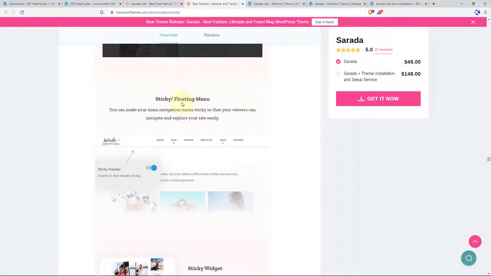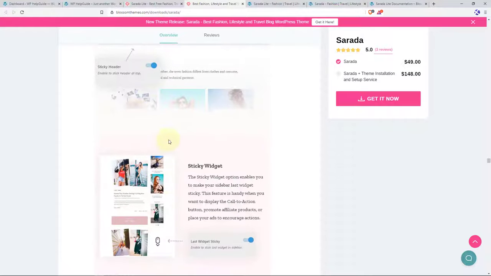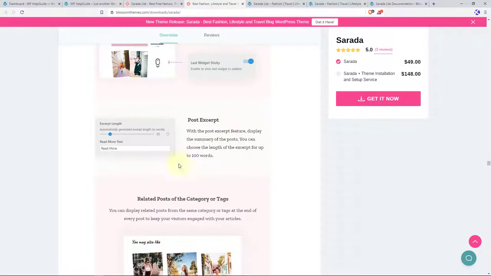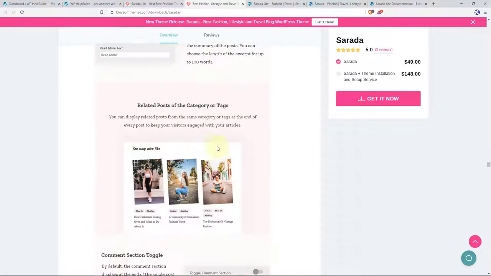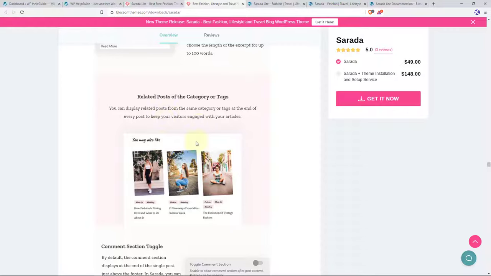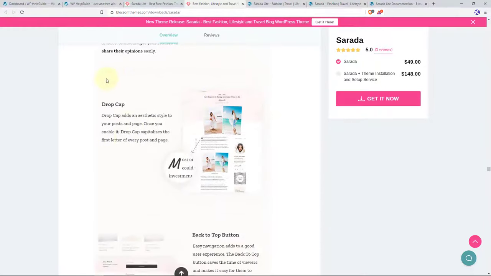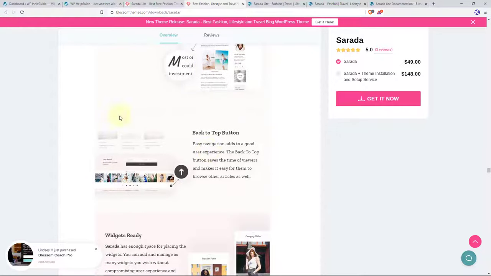Then there is a sticky floating menu, and you also get an option to make the widget sticky. Then the post excerpt feature just like the free version, and related post just like the free version. And we also have the comment section toggle. Then there is an extra feature for drop cap, which will make the first letter of your post larger. Then we have the back to top button.